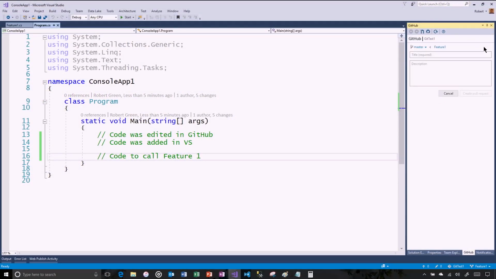I will create a new pull request. I will call it Feature 1. Description added, Feature 1, and it is spectacular. All right, so let's create the pull request.